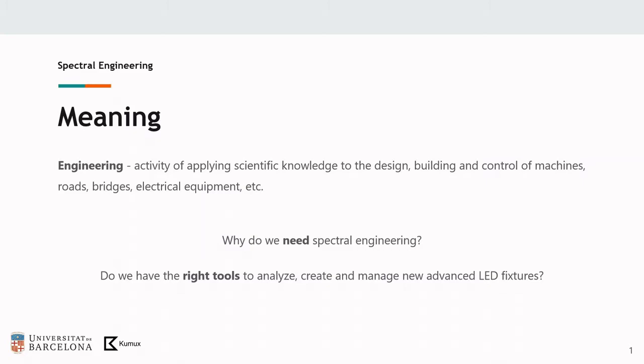Let's remember what engineering is. Engineering is the activity of applying scientific knowledge to the design, building and control of machines, roads, bridges, electrical equipment, etc. And if we apply this definition to light, these 2 questions arise. Why do we need spectral engineering? And do we have the right tools to analyze, create and manage new advanced LED fixtures? Or in other words, is there any software in the market to help us design new light recipes with all visual and non-visual parameters?